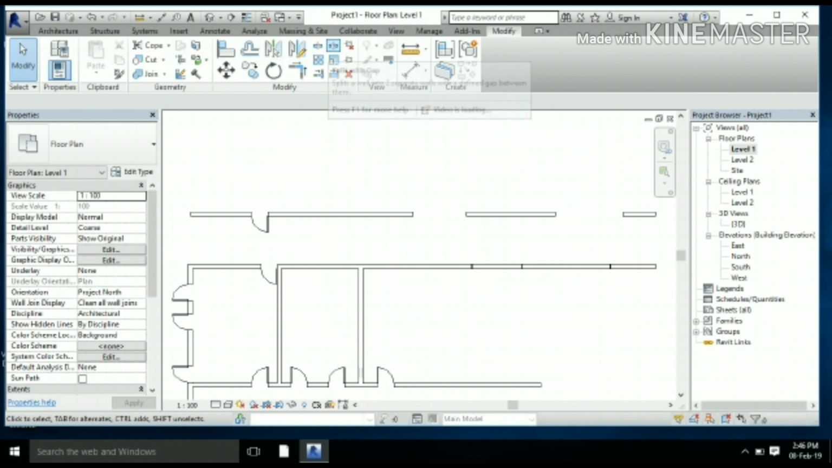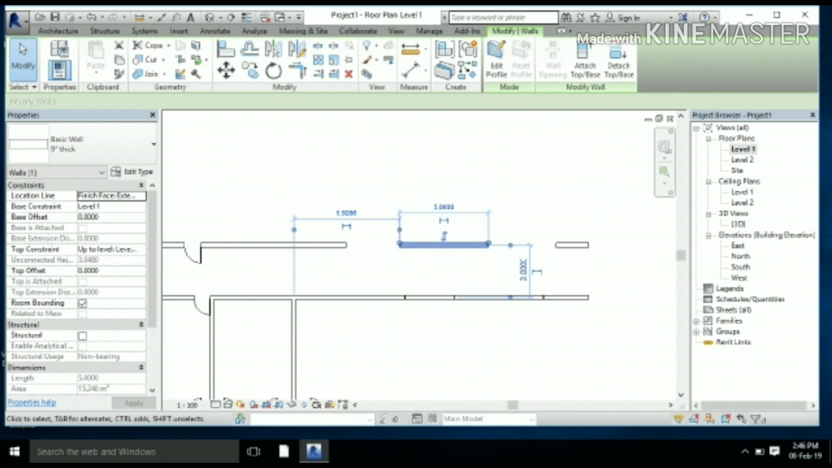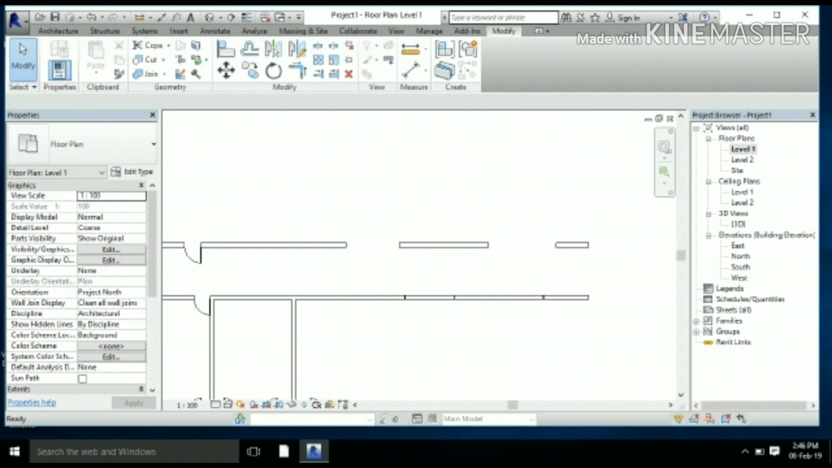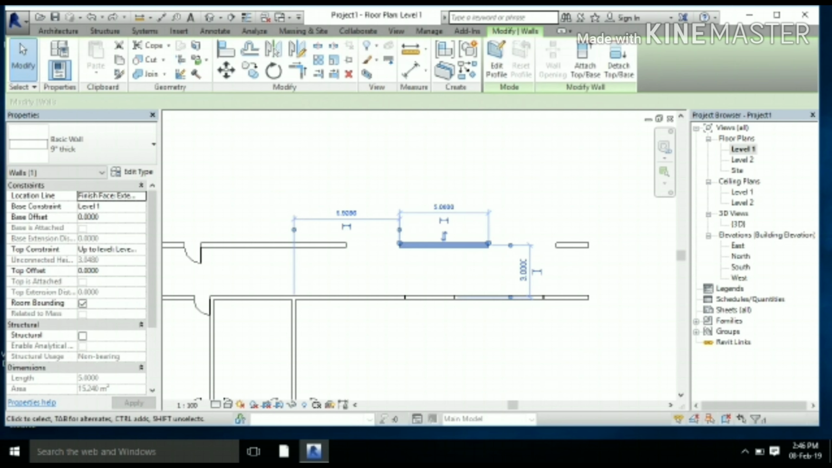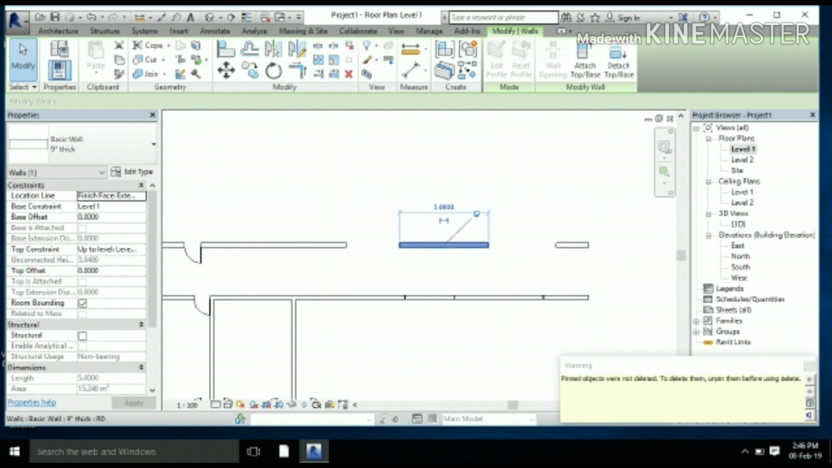Let's go to the next command. We have some buttons called pin and unpin. Pin and unpin means if a wall is pinned, we cannot delete or move it. Select the wall, click the pin button, then the wall is pinned. When the wall is pinned, you cannot delete it. If you try to delete, one warning will come. In the bottom right corner, we can see the warning. First unpin, and then we can delete.